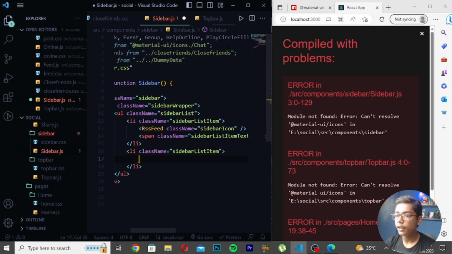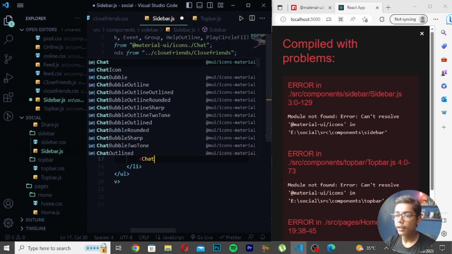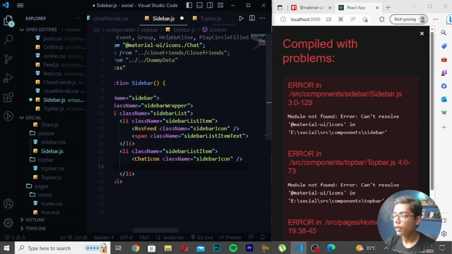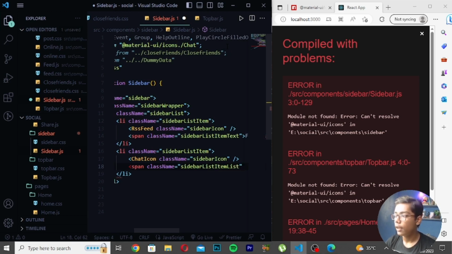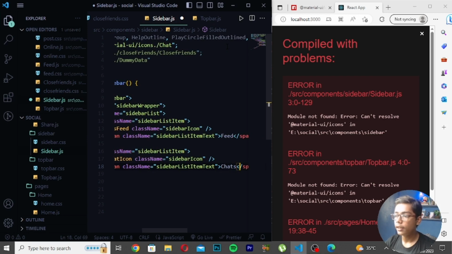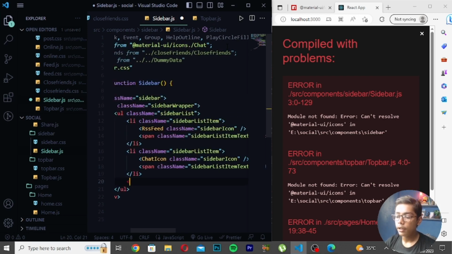And here I will be now writing a tag which should be like chat icon, and in chat icon I will be writing class name which should be sidebar icon, and you have to make this tag and close it. Here you have to write a span class name, and write here sidebar list item text, like we have written at the top. Then you have to write here chats like this.